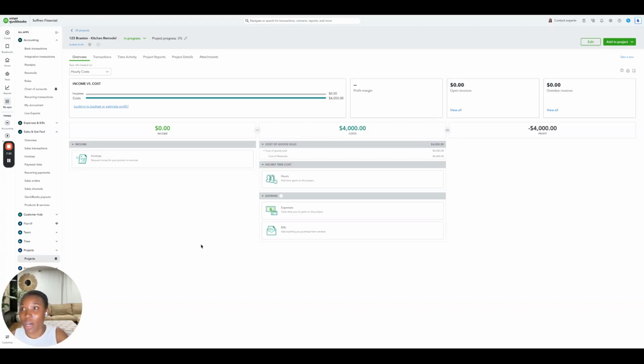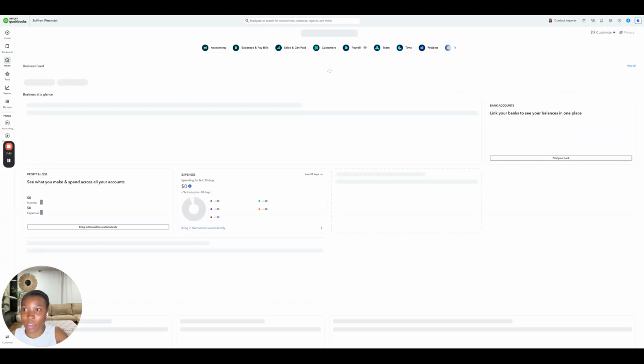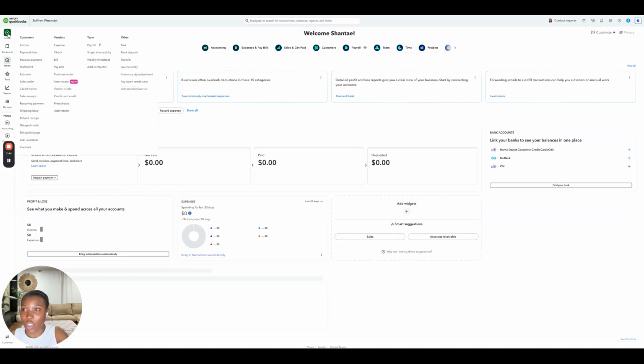But now I want to show you how to enter these expenses if we're not already inside projects. Let's go home here and click Create and then Expense.